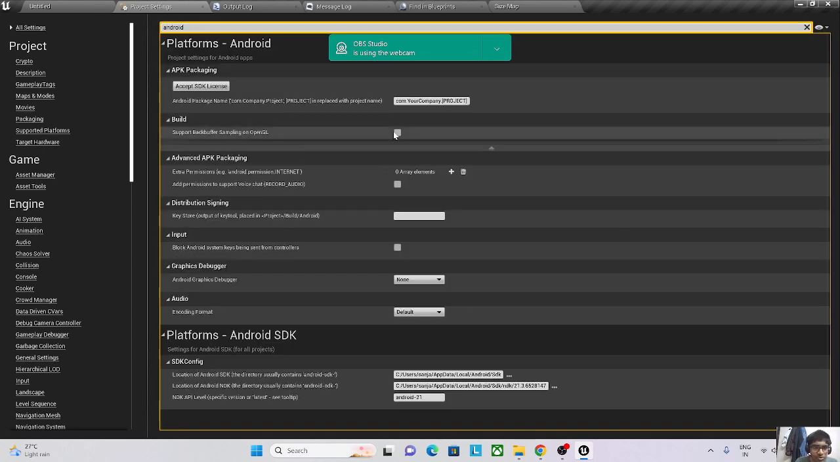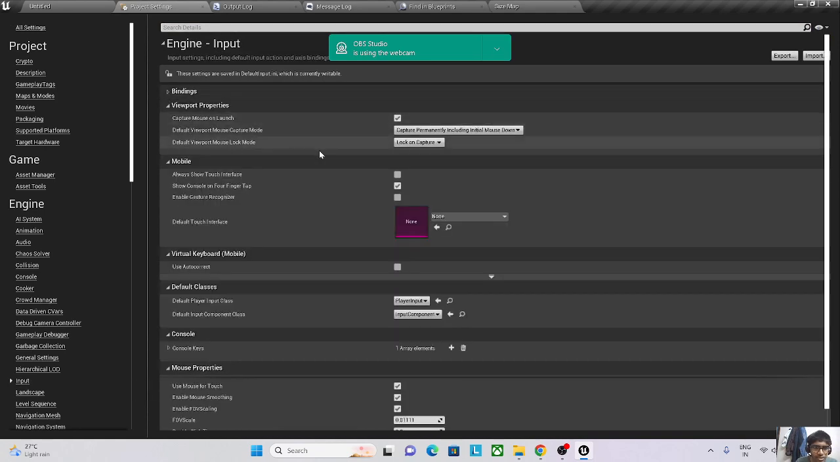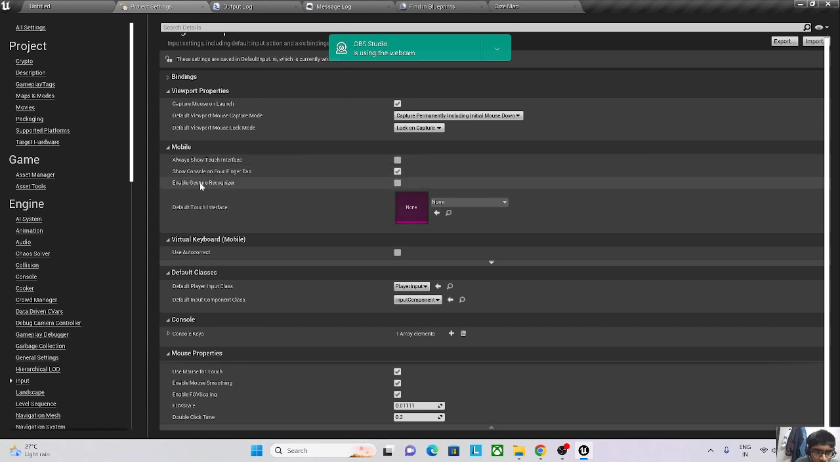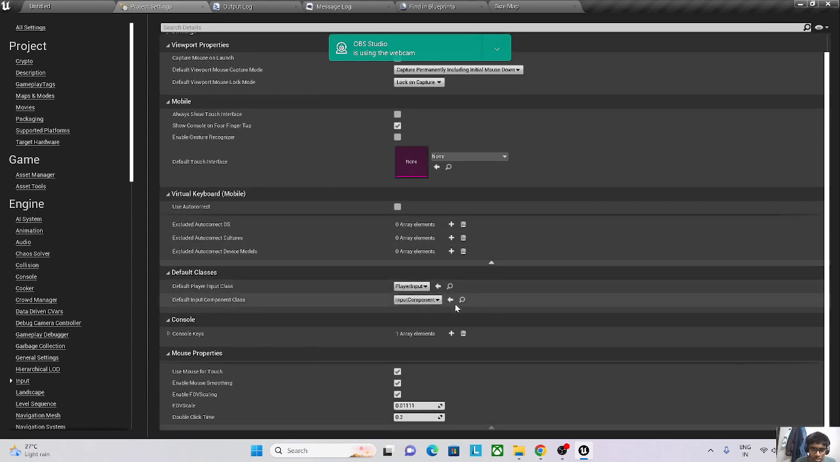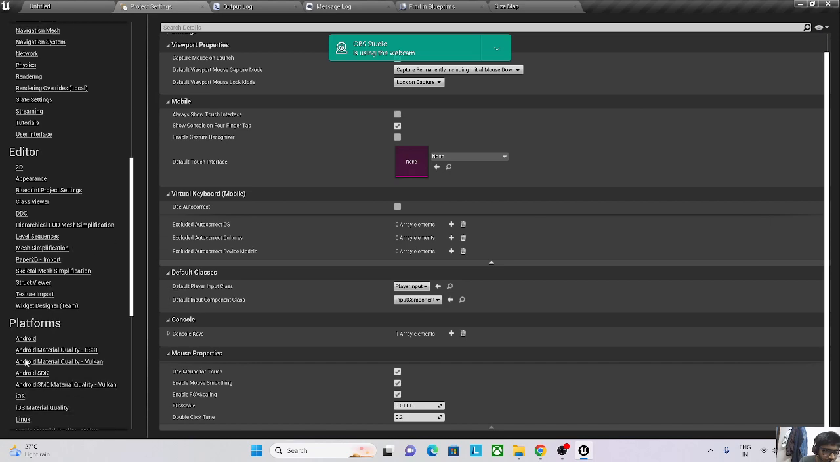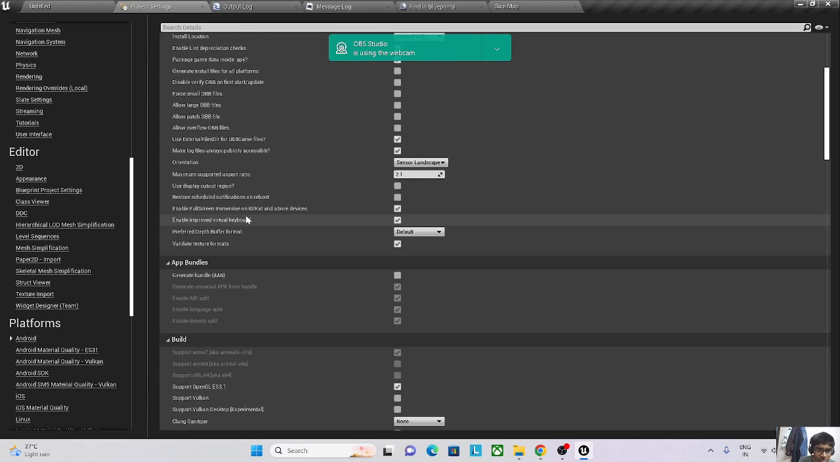Android, let's go for Android input, something like that. We have to go for input. Let's go for input, and this is bindings, viewport, mobile. Always show touch interface, console, gesture, default touch, use autocorrect. I always forget the name of this one, man. Just use mouse for touch. There is a weird name for Android itself. I forgot the name of this one. Just a minute, it will be somewhere here.